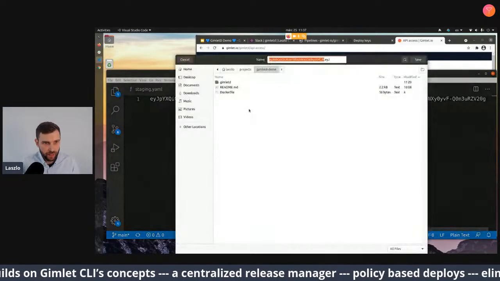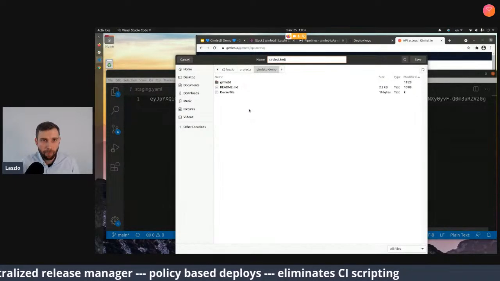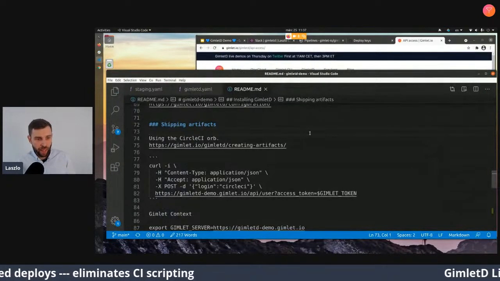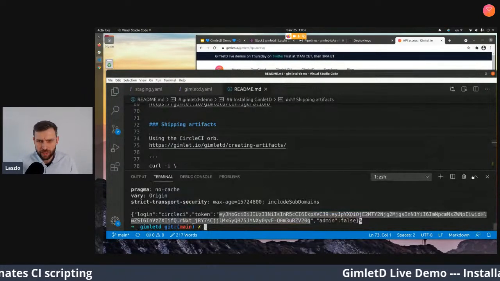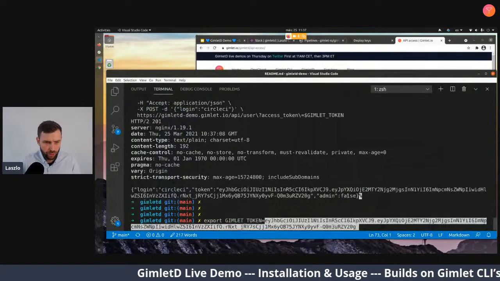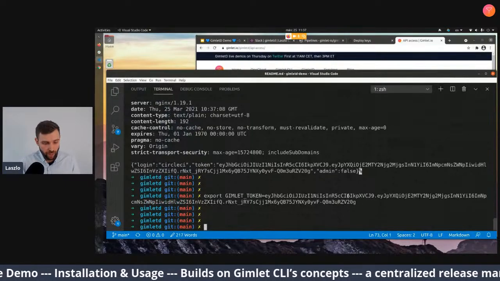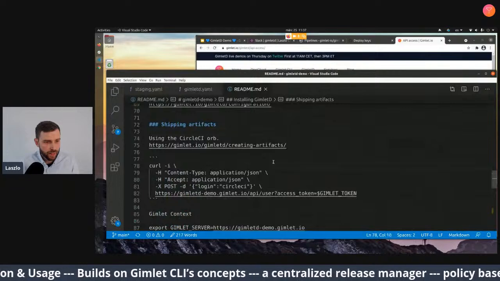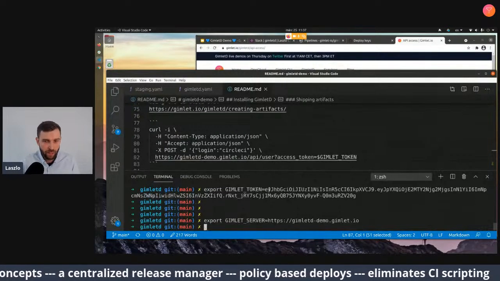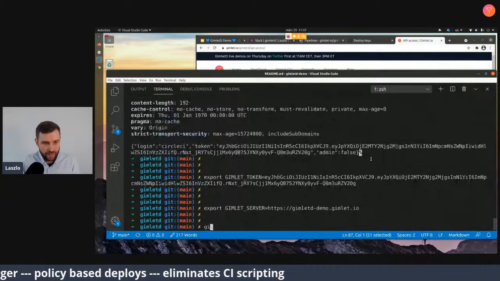Just here and saving it as Circle CI.key. Awesome. So I have an API key, and I'm also going to save that in my bash. So export Gimlet token equals API key. And here comes the cool part. If I also export the server URL, and I already have the key, I can interact with the GimletD from the Gimlet CLI.